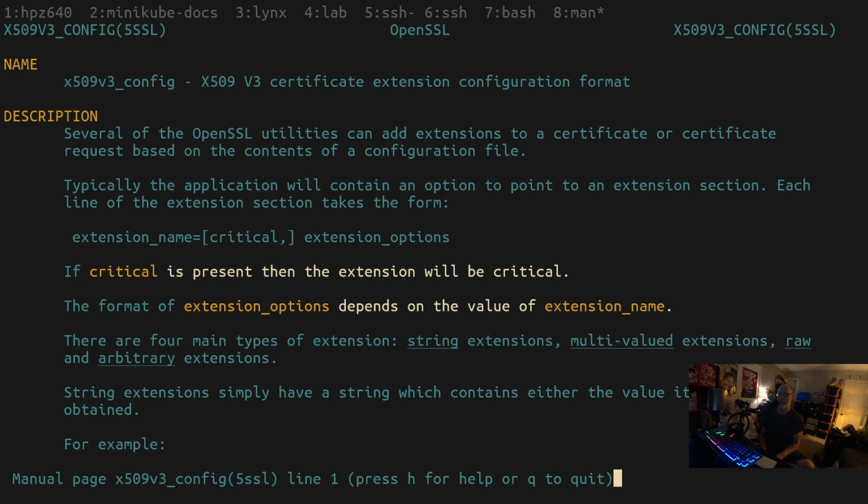If critical is present, then the extension will be critical. The format of the extension options depends on the value of the extension name. Formatting types, I apologize for my colors. They're kind of off. That's not my fault. It's because the man page is written badly.